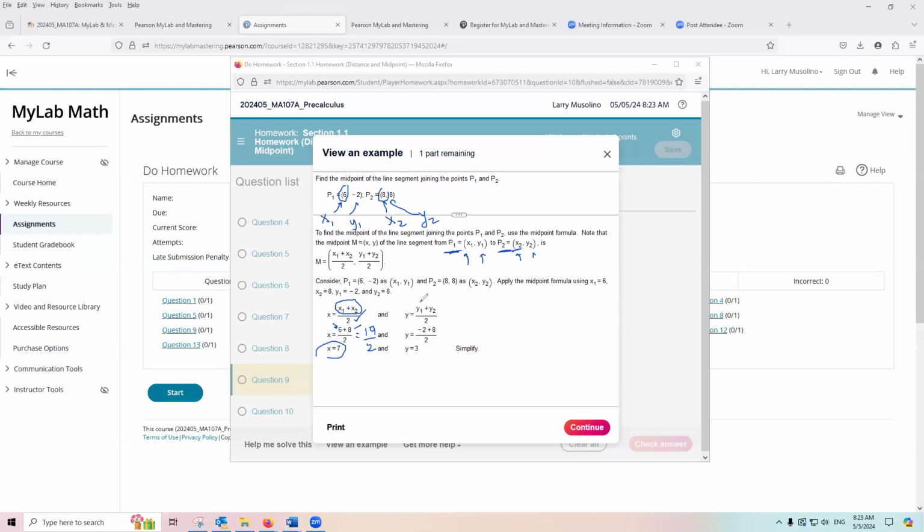That's the x value of the midpoint. How about the y value? Well, it's telling me to take y1 plus y2. Well, the y1 number is -2. There it is. The y2 number is an 8. There it is. So this is going to be 6 over 2, which is 3.